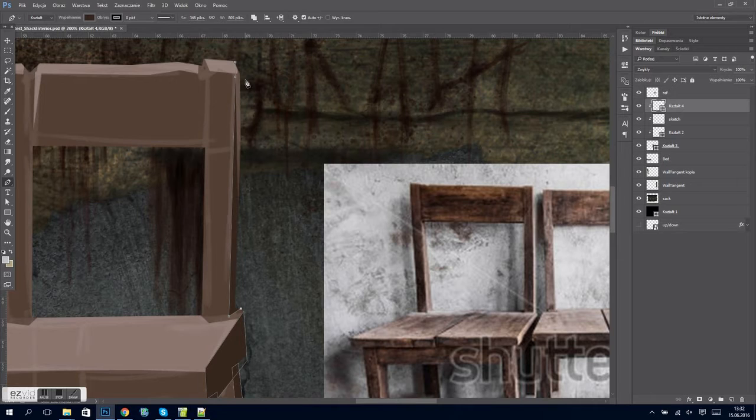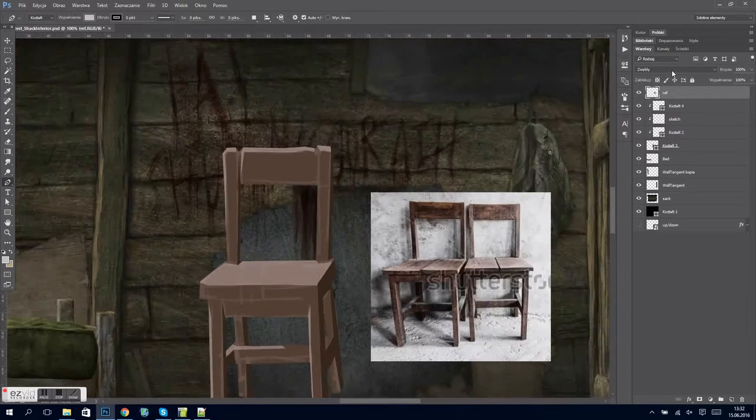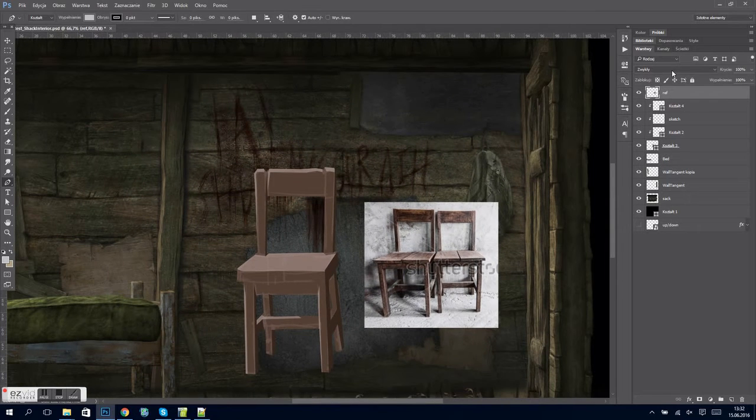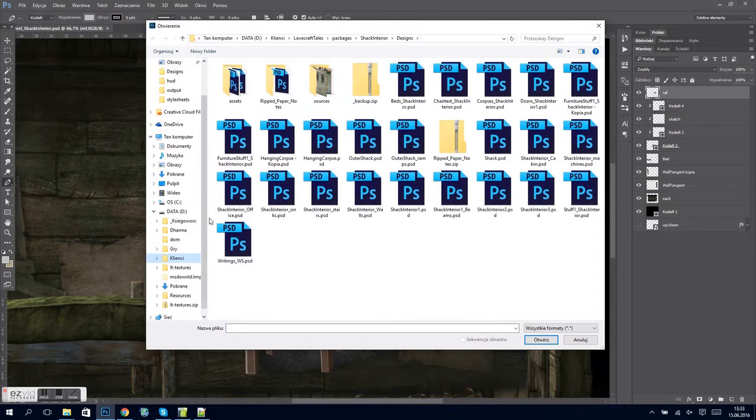Okay, and this one, and maybe this one. Okay, so we have it finished more or less. So we had simple sketch, and now we have basically lighting set, and now we will add some texture.